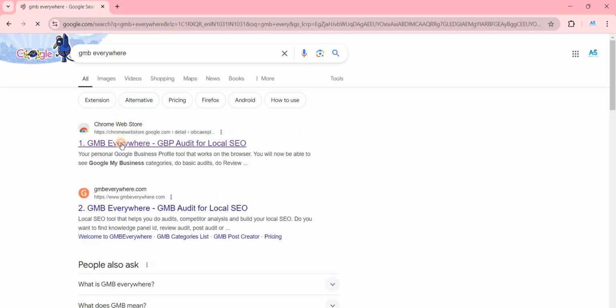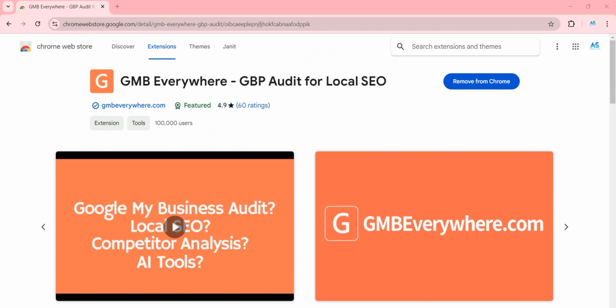Once you go to GMB Everywhere, the Chrome extension will appear. You have to click on the link. Once you click the link, this type of page, the Chrome extension page, will appear. Currently I have already added it, but I'm doing this from scratch.